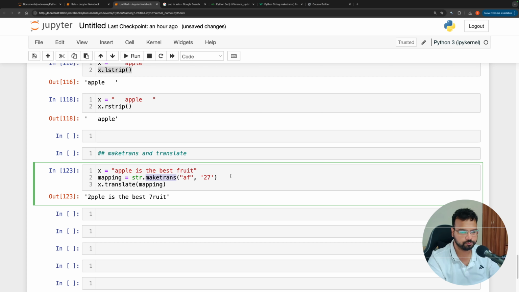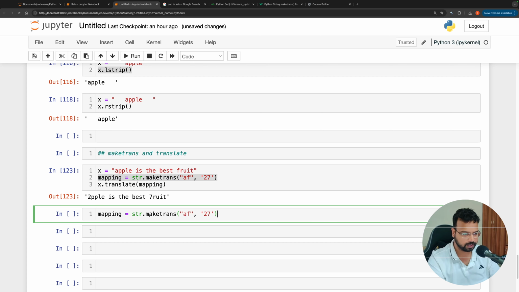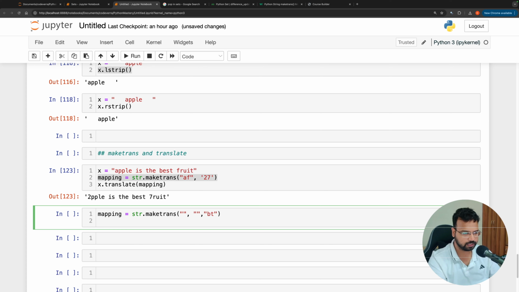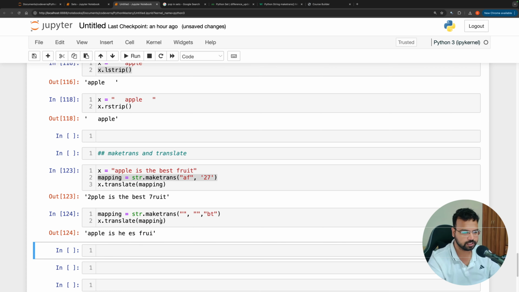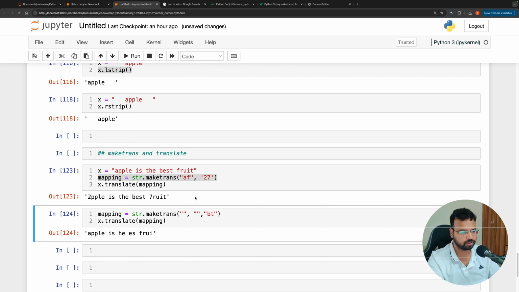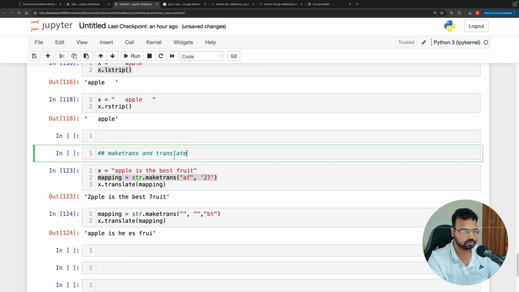So what we usually do is we take this mapping, and we say let this be an empty string, and let this be an empty string, and then we just say maybe b. Okay, b and t. So what we are saying is get rid of b and t and do nothing else. Let me create this mapping, and let me take x.translate(mapping). So you see, b and t have gotten removed. This will come in handy when we are doing text processing. For now, just remember the use of maketrans and translate.